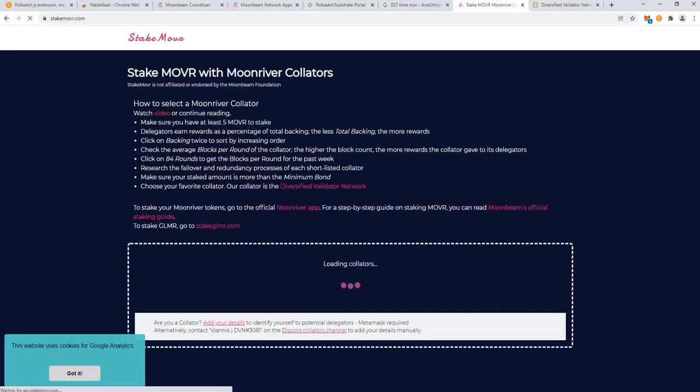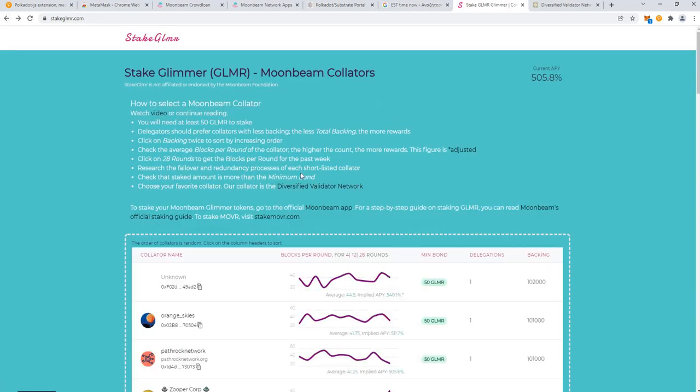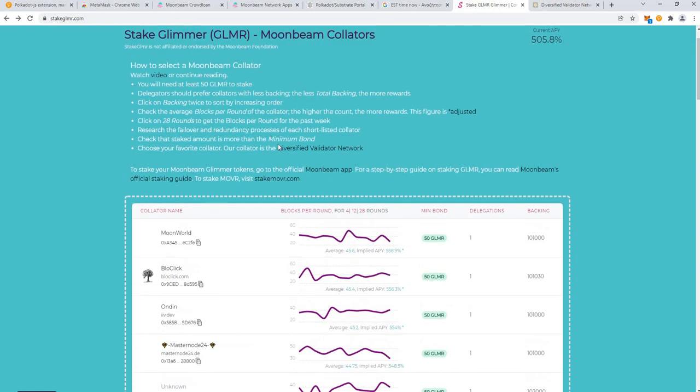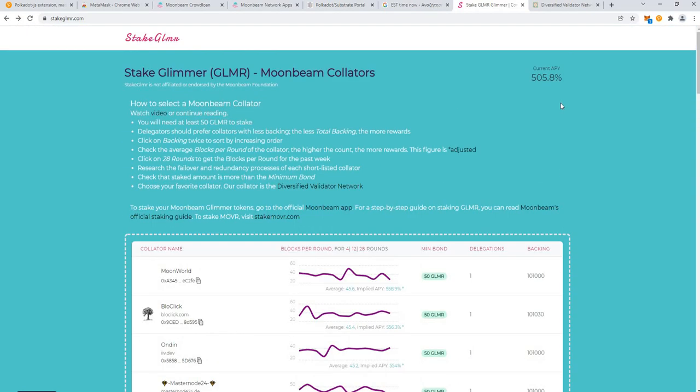There's also a version for Stake Mover that has been working quite well for all the Mover holders. So, if you do decide to stake with us, of course, we thank you, but you should do your due diligence and find a collator that matches your risk profile and preferences.